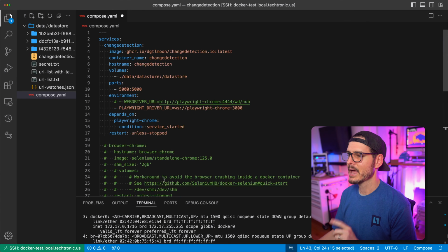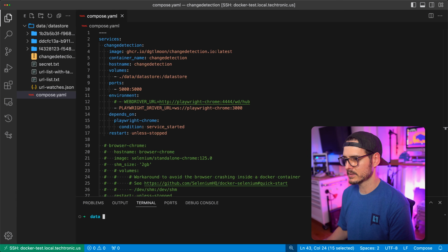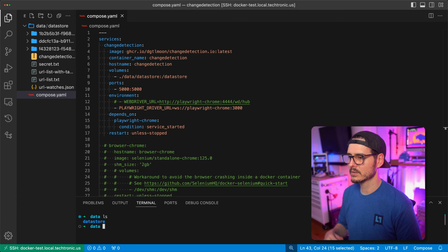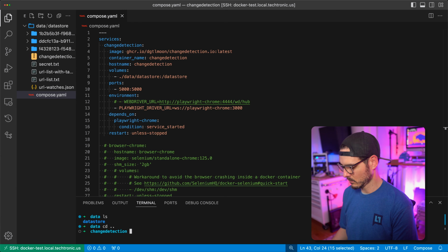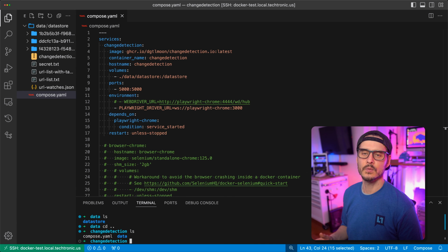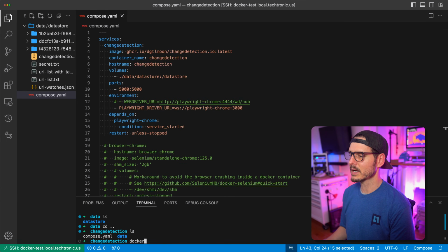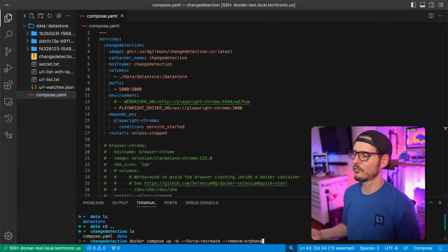Now that we have that, let's actually go back into our terminal, which we were down here. Let's clear this out. Let's see where we're at. LS. Okay, we are in data store, which we actually don't want to be there. We want to be one up, right? Yeah. So this is where our compose YAML is. We're going to do a docker compose up -d --force-recreate. I'm going to actually say --remove-orphans too.